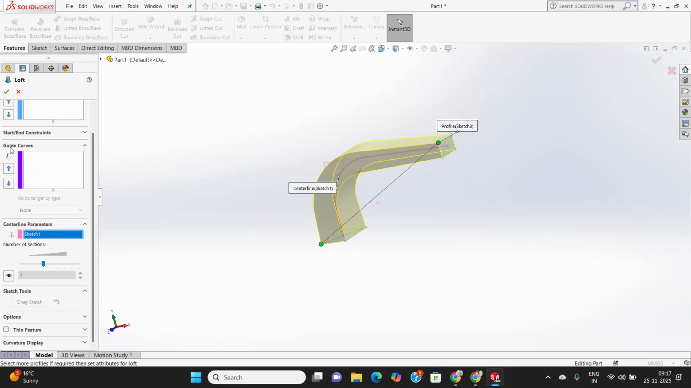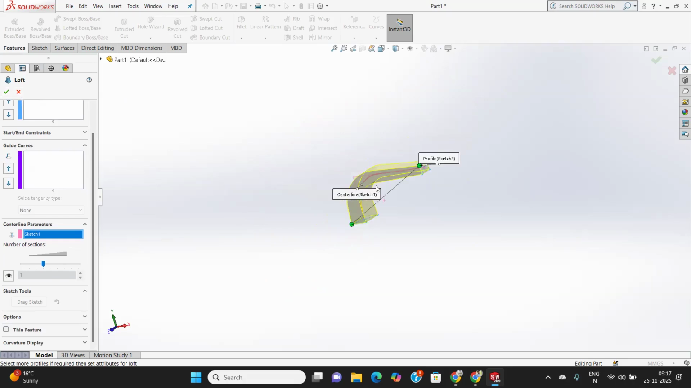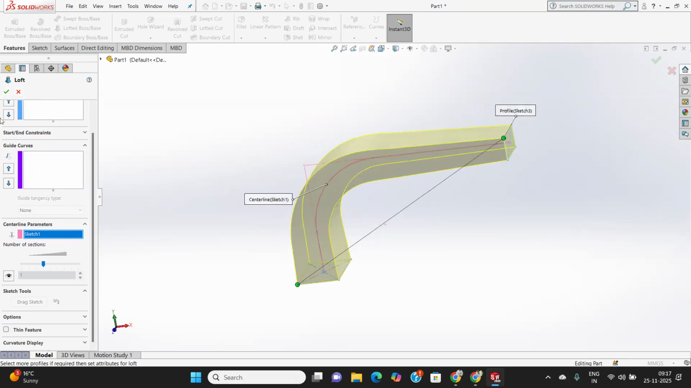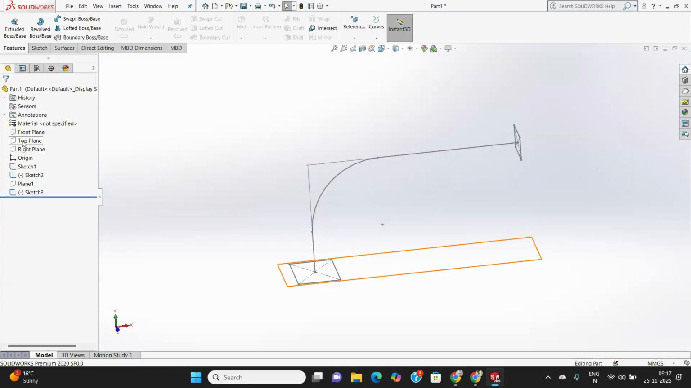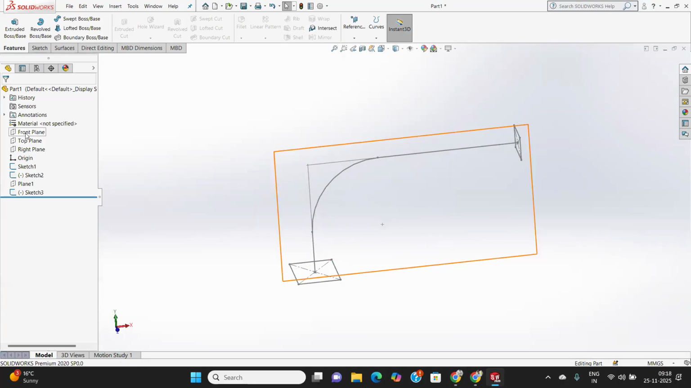But in today's part, I want to show you guide curves, how to use the guide curves. This portion of the loft part is missing. In the last class, I did not cover this yet. Just close this portion because I don't need to make this. I just need my front plane here. Click on my front plane.